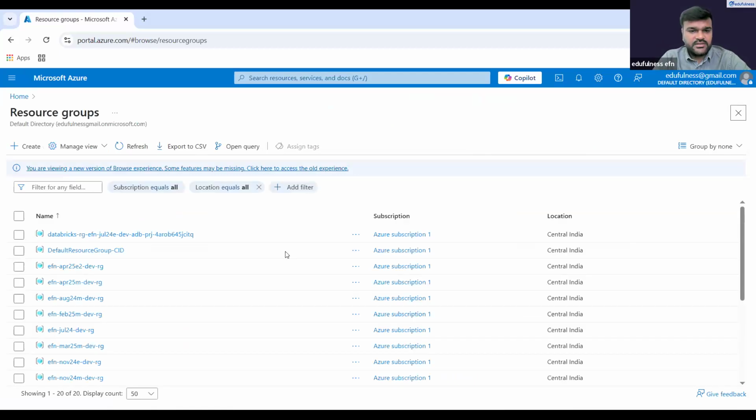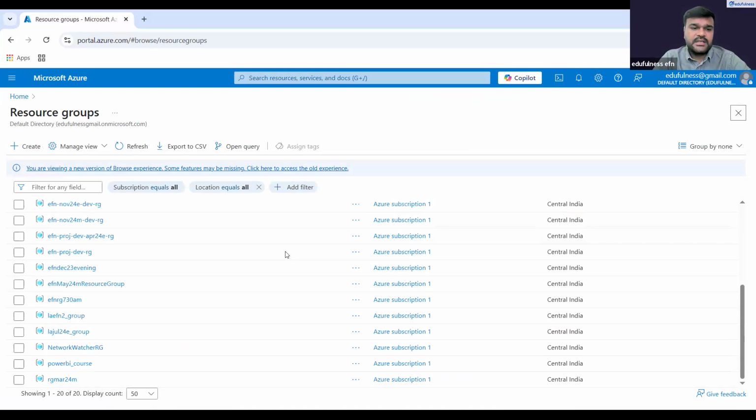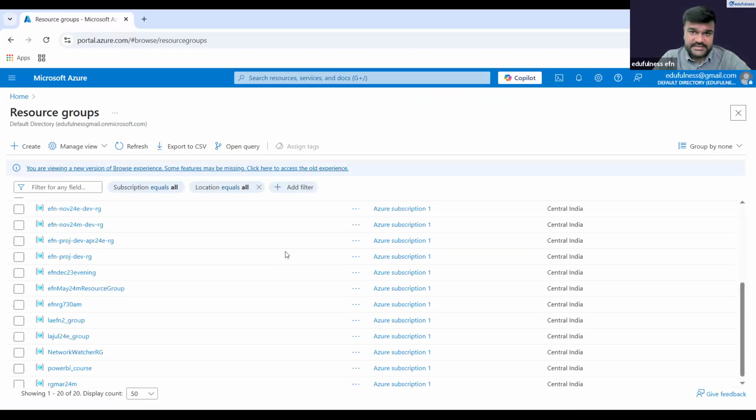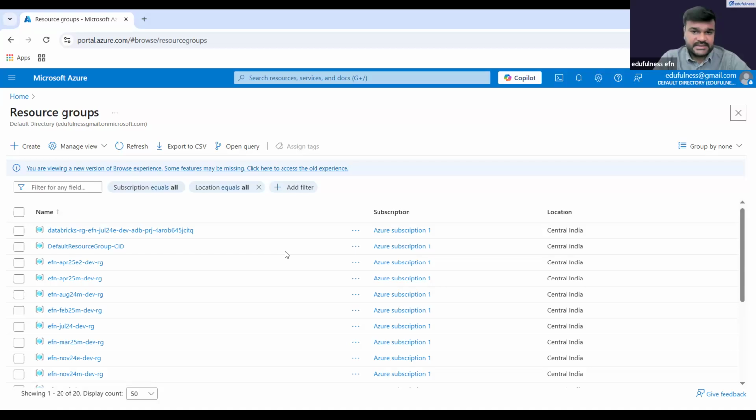Have a look. You need not worry too much about the billing part. I will show you my billing also. These are all different resource groups which I created for different batches and different purposes, for my own work actually. So no need to worry even if you leave them. Billing-wise, we are going to bother least about the resource group. So, create a resource group.